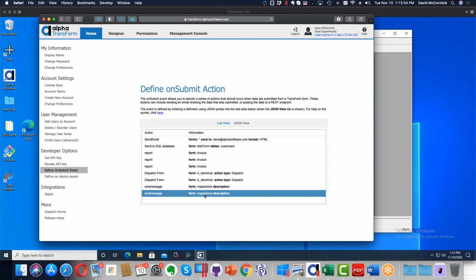And I think that's about it. Let me just go over a couple of things though. First of all, just a quick reminder that when you update your on-submit events from Alpha Anywhere, you are overwriting the on-submit events in Alpha TransForm. So make sure you first fetch any of the existing definitions into Alpha Anywhere before you write it.